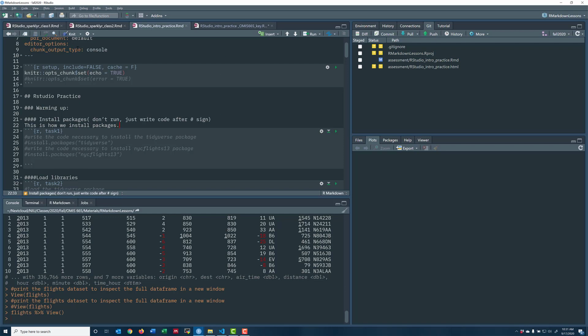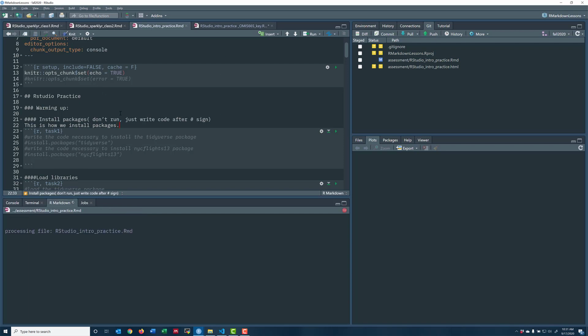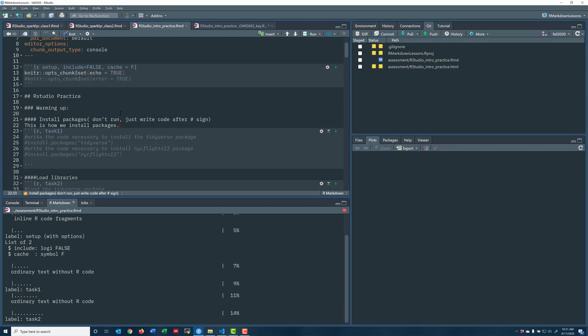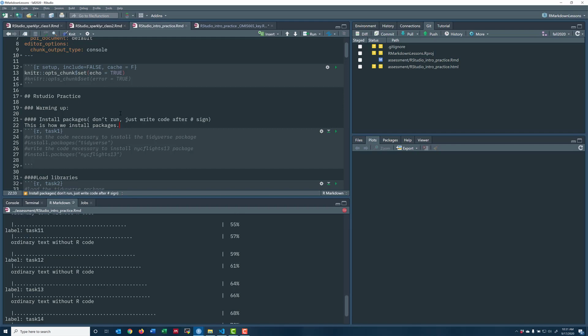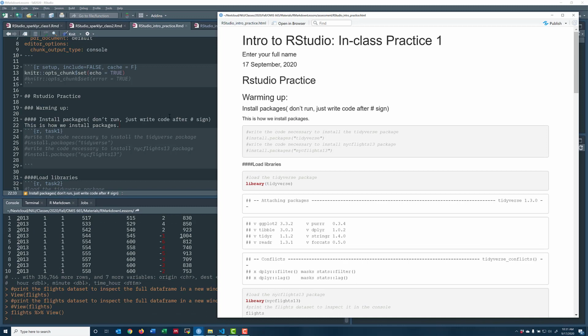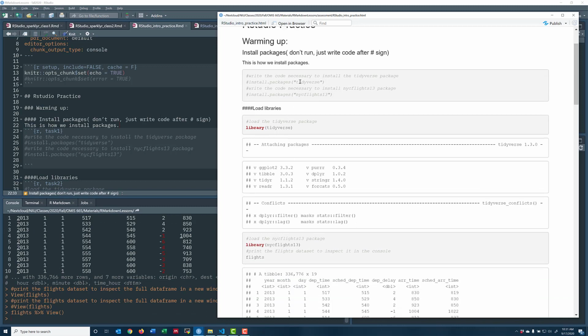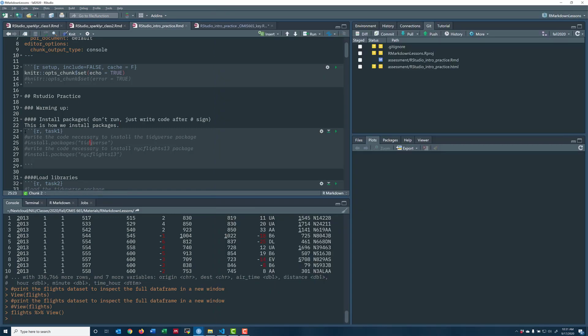And when we do that and we knit it, you'll see it adds that text right there. And then these are code blocks. They begin with 3 backticks and these squiggly brackets, and they end with 3 backticks. And you should take hints from the code colors that are in here.